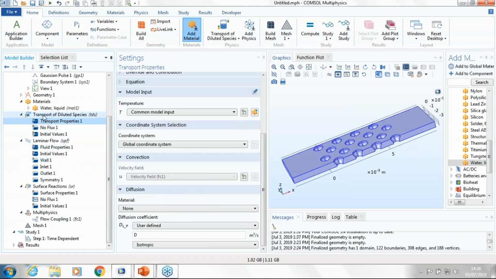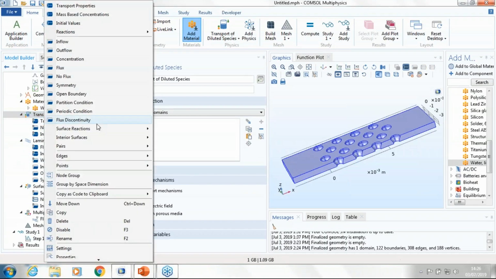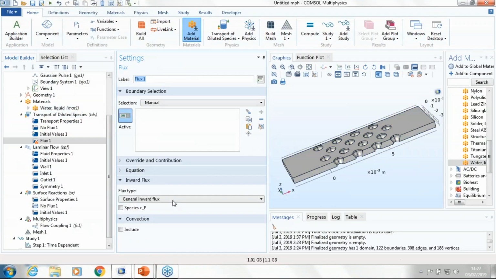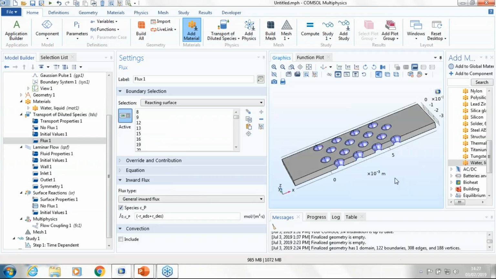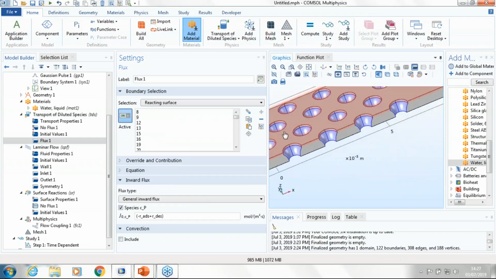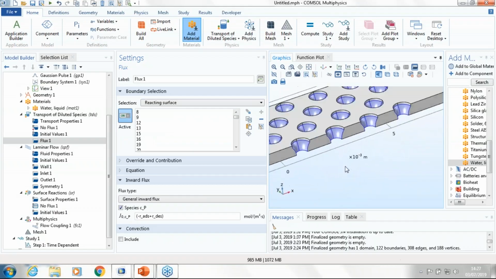In order to quantify the flux of species from the bulk to the surface, we can add a flux node. And we're going to do this by selecting this. And this is represented by minus R ads, so the adsorption rate, plus R des, so the desorption rate. And we want to apply this to the reacting surface boundaries. So you can see that that's being applied to the gold sections of the pillars there.